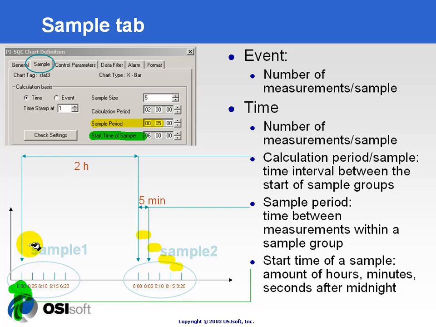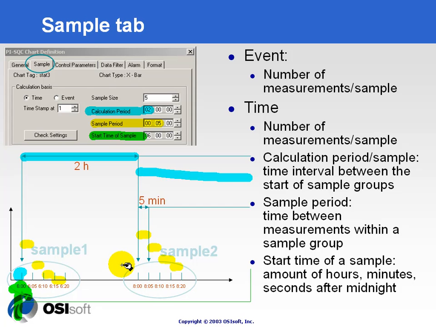Again, starting at 6 o'clock, we do exactly the same thing. Every 5 minutes, we're sampling a value. And then finally, there's the calculation period. That's this 2-hour interval that indicates how long between when we start this whole process. So here's a 2-hour period, here's another 2-hour period. We started, as I said before, at 6 o'clock, and now 2 hours later, after we've done those 5 samples, we do this again at 8 o'clock. So that's an example of the Sample tab and how you can use it if you're doing time-based sampling.